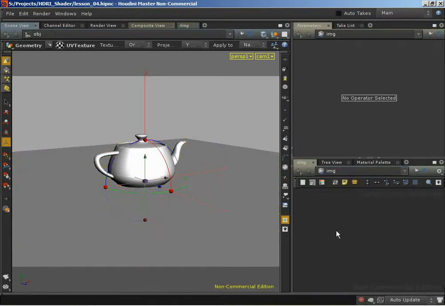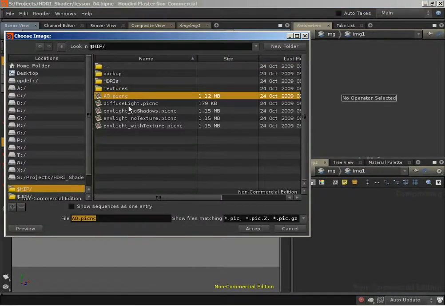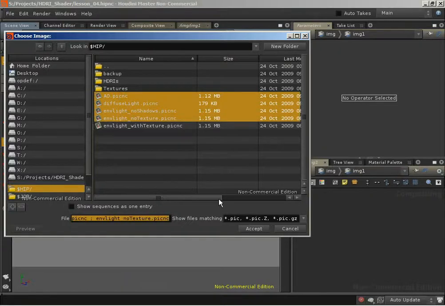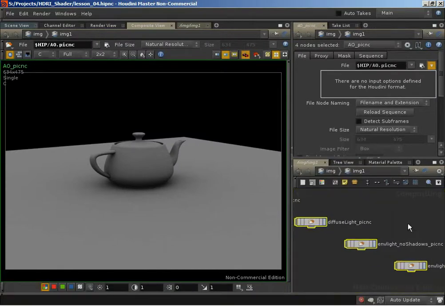Well, the first thing I need, of course, is an image network. There we go. And now inside the image network, let's push back tick. Fantastic. So I want to bring in our AO, diffuse light, env light no shadows, and env light no texture files into our compositing network.